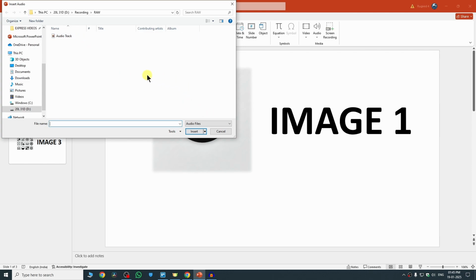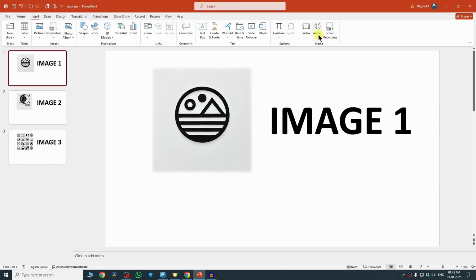So I don't want to add any audio from my PC, I want to record it. So for that we need to again go to Audio, click on it, then click on Record Audio, and now it will show you this pop-up. Here we can name our audio, so I want to name it My Audio, and then we need to tap on this red dot to start our recording.